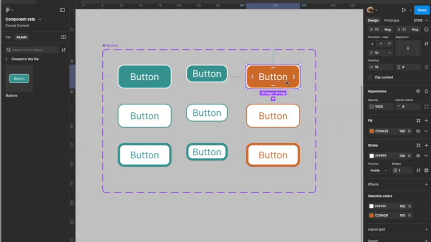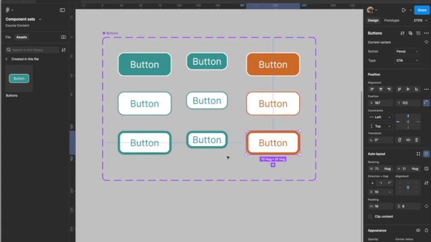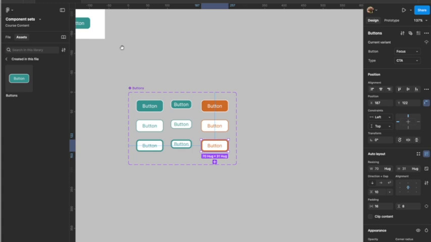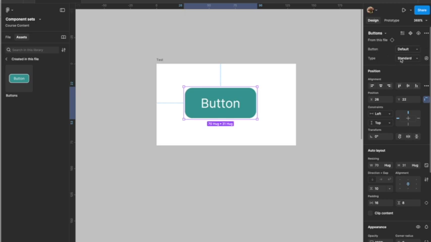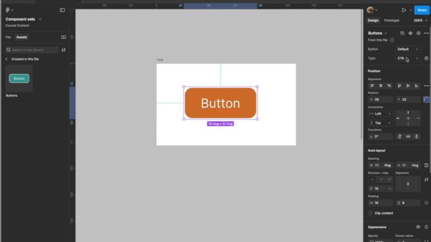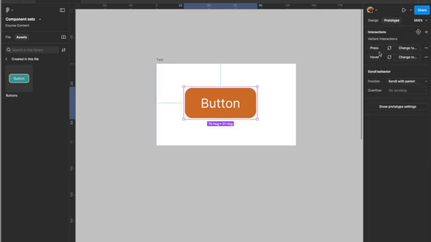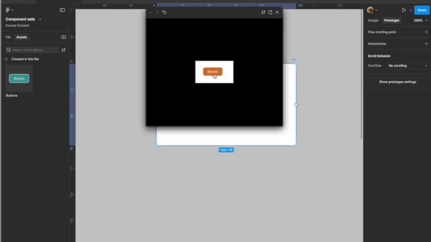Cool. So now let's just check our work. This is a default CTA, a hover CTA, and a focus CTA. So if we go back to our prototype, now we have all kinds of options for our button. We have standard type, small type, and we have CTA. And let's test something. So this should, it doesn't affect the prototyping. So once you set your button up, it's good.